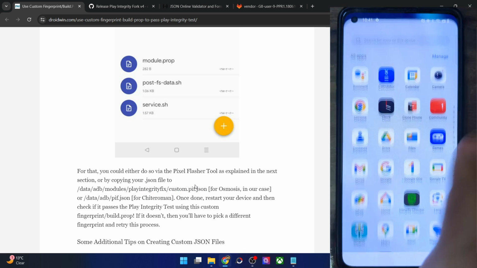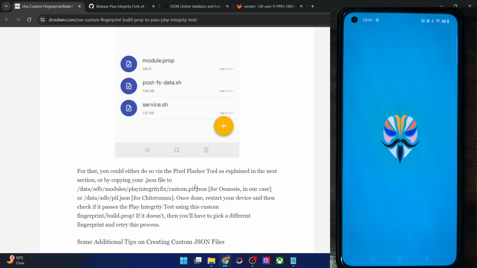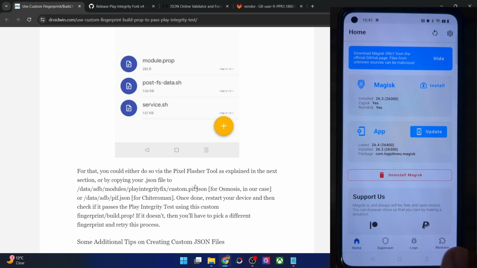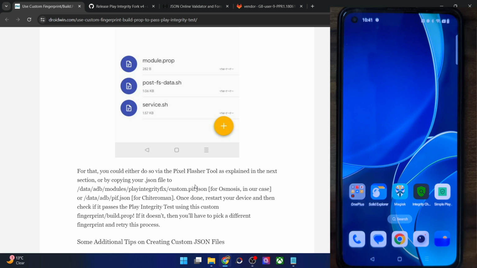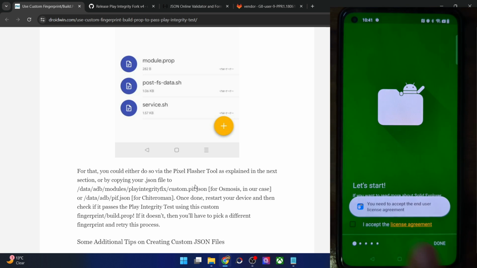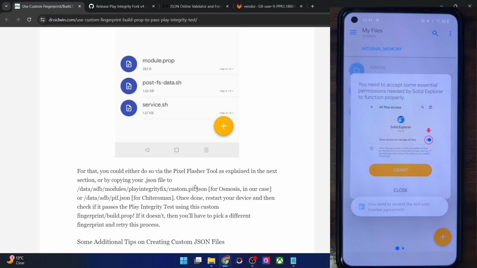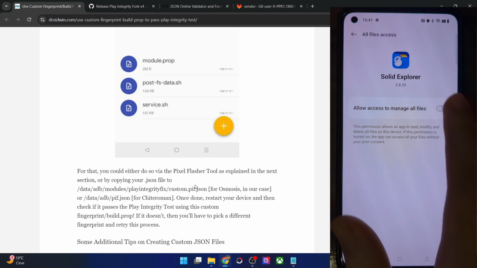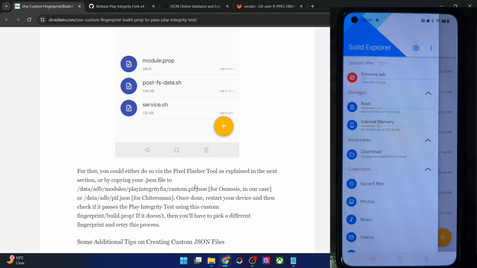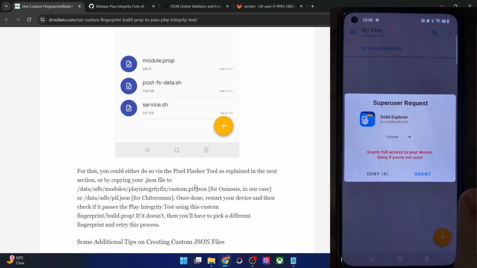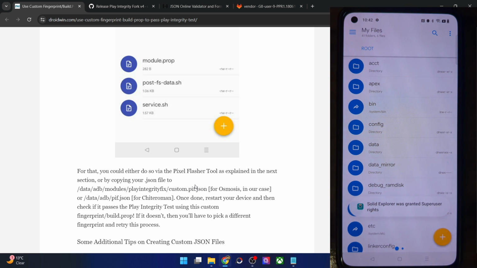Before that, simply launch the Magisk app once and make sure that Zygisk is showing as yes and the module is up and running. Once that is done, we will have to use a file manager which supports root. So I'm using the Solid Explorer file manager app. Launch it and accept the terms and conditions. Then grant it access to storage. Then go back, tap on the hamburger menu and select the root directory. Then tap on grant in the pop-up that appears.